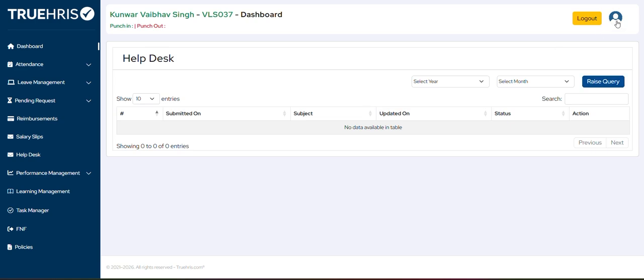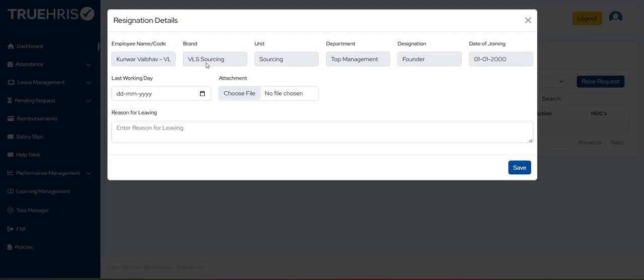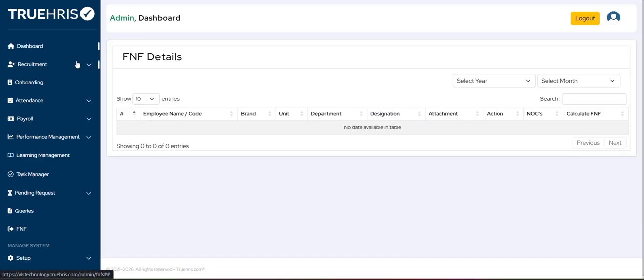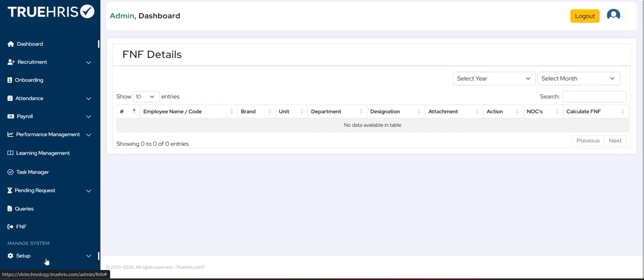And because we are talking about exit, the resignation and exit flow is also maintained from here. They can raise the request and it will go to different departments, and finally it will be smooth. So that was a short demo from recruitment to onboarding, attendance, payroll, performance management, learning management, task management to full and final and all the setup.